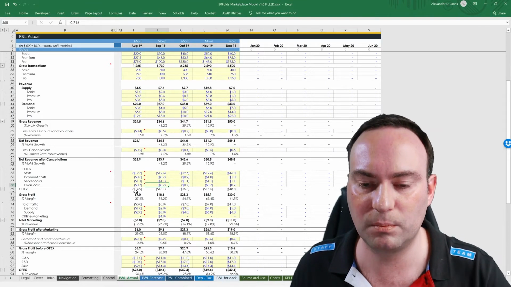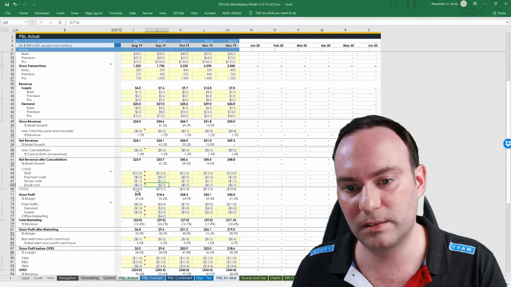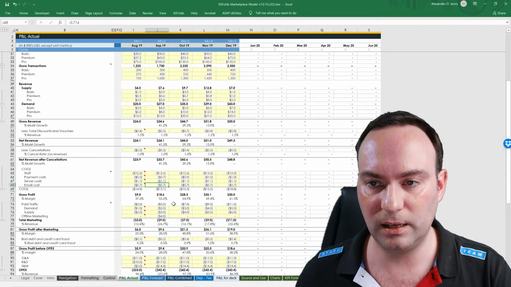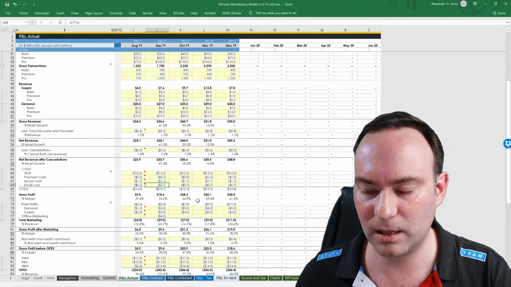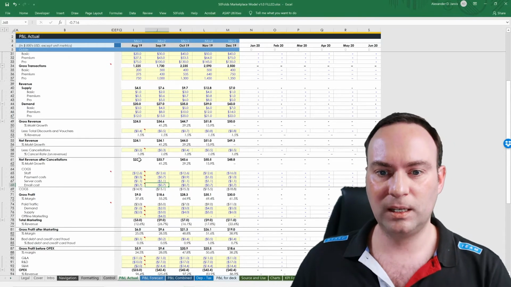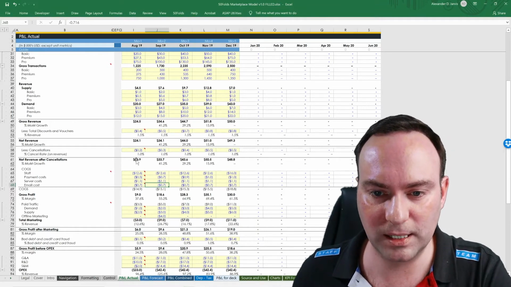So if you have any non-performance related marketing, it goes into the offline marketing. This is a line item which is in another sheet, which I can't remember off the top of my head, probably in the marketing sheet. After deducting this, you get to gross profit after marketing.